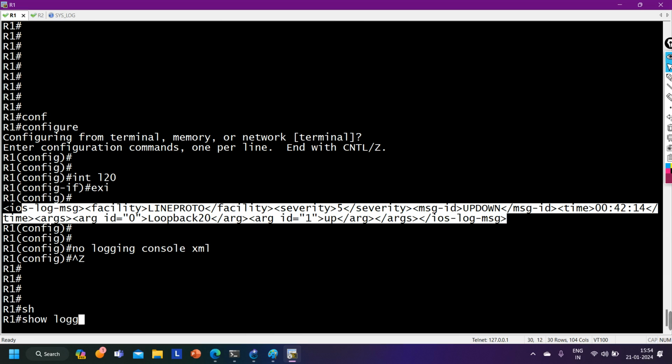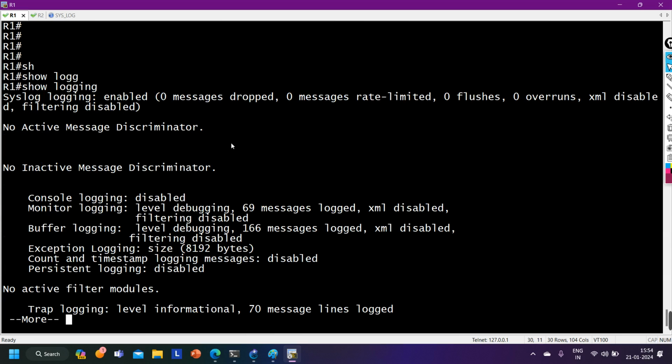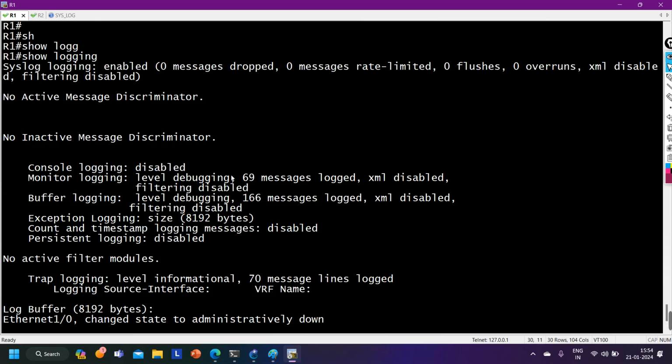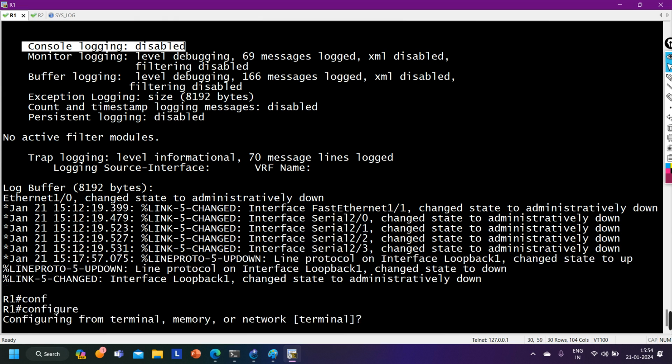Right? Now again, I am going to run the command show logging. So hope you are able to read this information, like console logging. See, I have changed the language, so console logging is automatically disabled over here. Right? So again, I have to run which command?